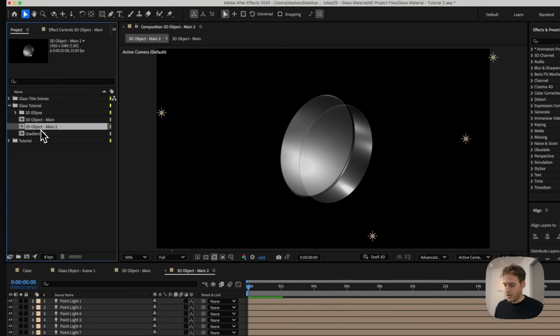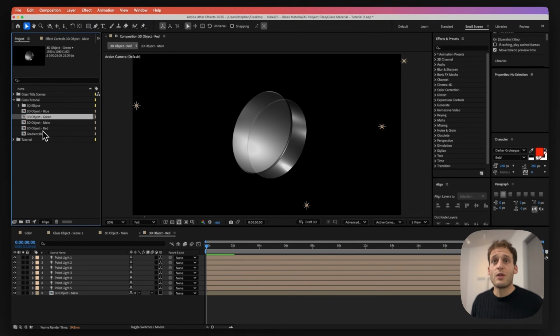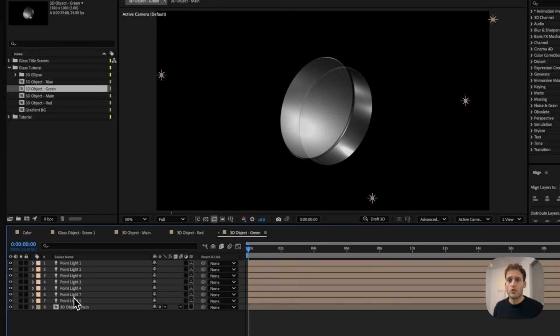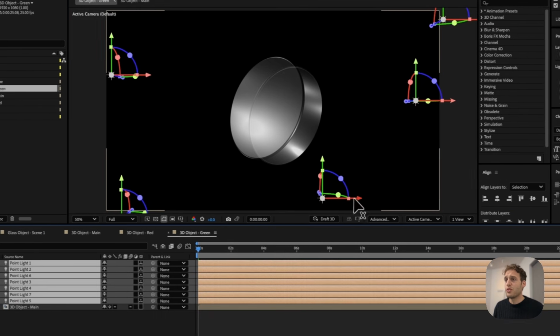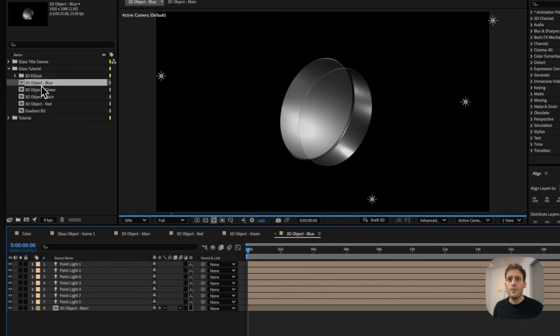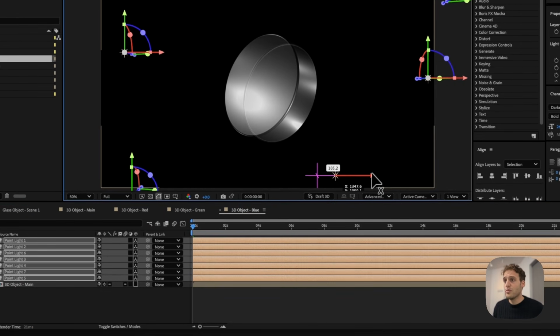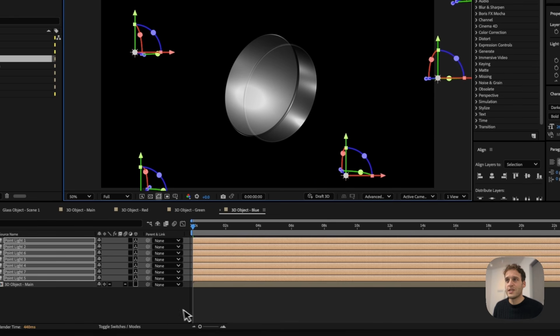Now I'm going to rename this to red, so 3D object red, and I'm going to duplicate that. So Command D, and this one will be blue, Command D on your keyboard once again, and this one would be green. Perfect, so I have that set up. Now let's go to the green, and I'm going to pick all of these lights, and then simply move them a little bit to the right. So let's go to the blue now. I'm going to pick all of these lights right over here, and I'm going to move them even more, just like that.